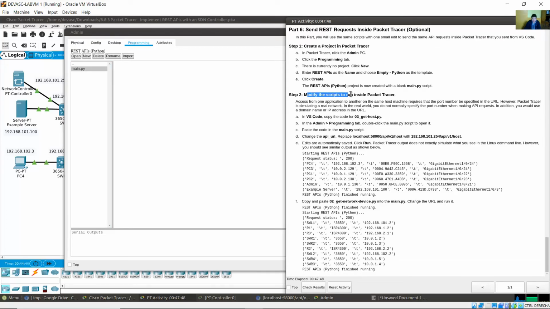Modify the scripts to run inside Packet Tracer. Access from one application to another on the same host machine requires that the port number be specified in the URL. However, Packet Tracer is simulating a real network. In the real world, you do not normally specify the port number when making API requests. In addition, you would use a domain name or IP address in the URL.